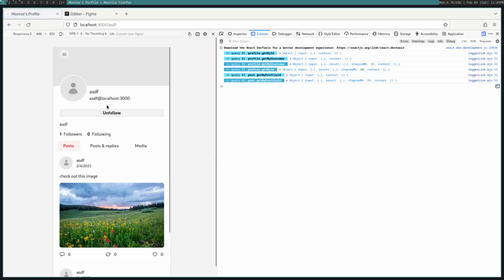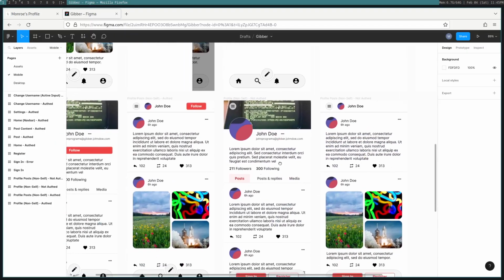Hey guys, I've implemented reblogging for Gibber, the federated social network that we're building.